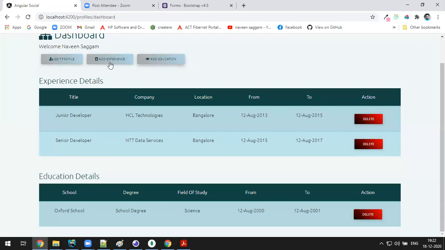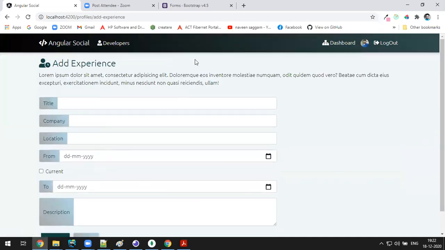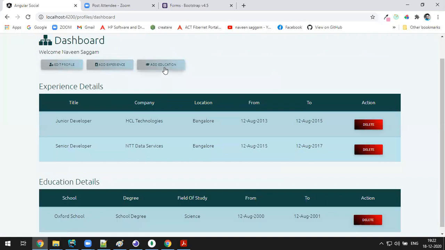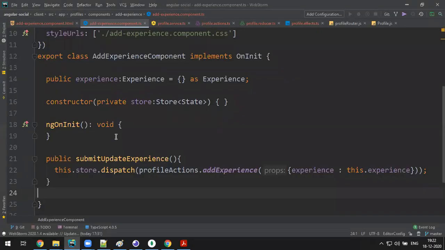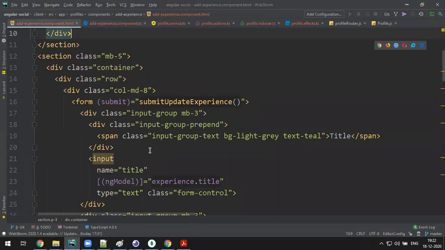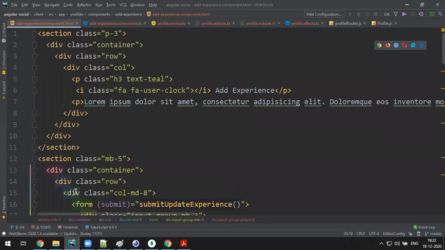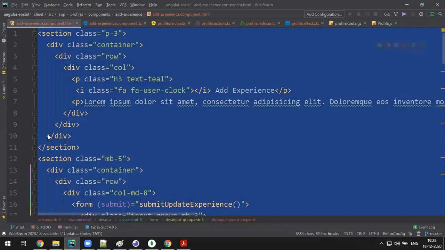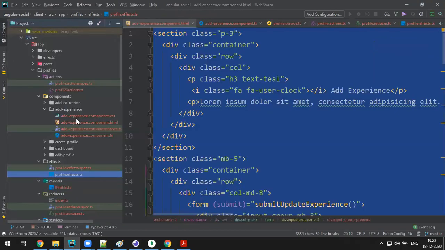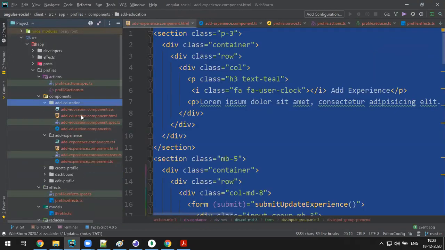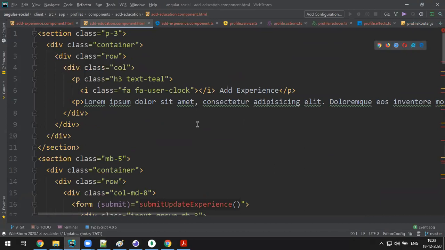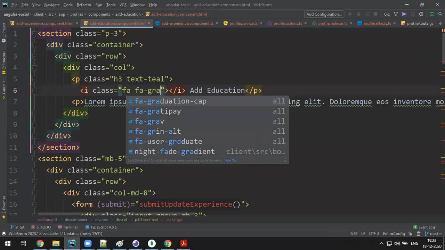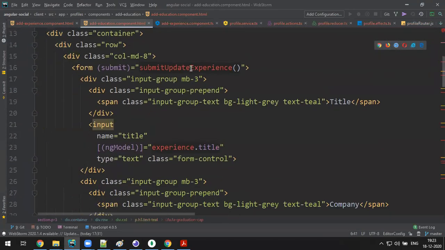Try education. Same story, you have to make this type of setup for education as well. Can I do one thing? Same thing, I'll copy paste. Yeah, for add experience, I'll simply copy the whole setup. Go to add education. Add education HTML, I replace. So what are all the things you have to change? First, add education. Education will be FEA minus graduation gap. Okay, function name add education.